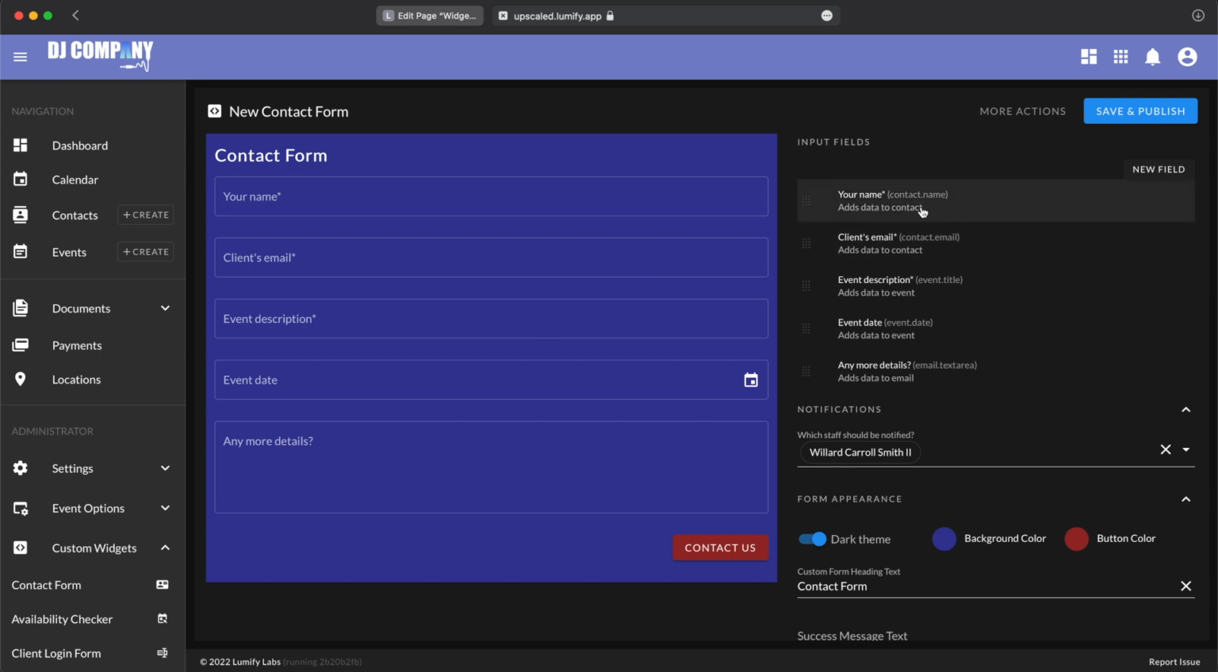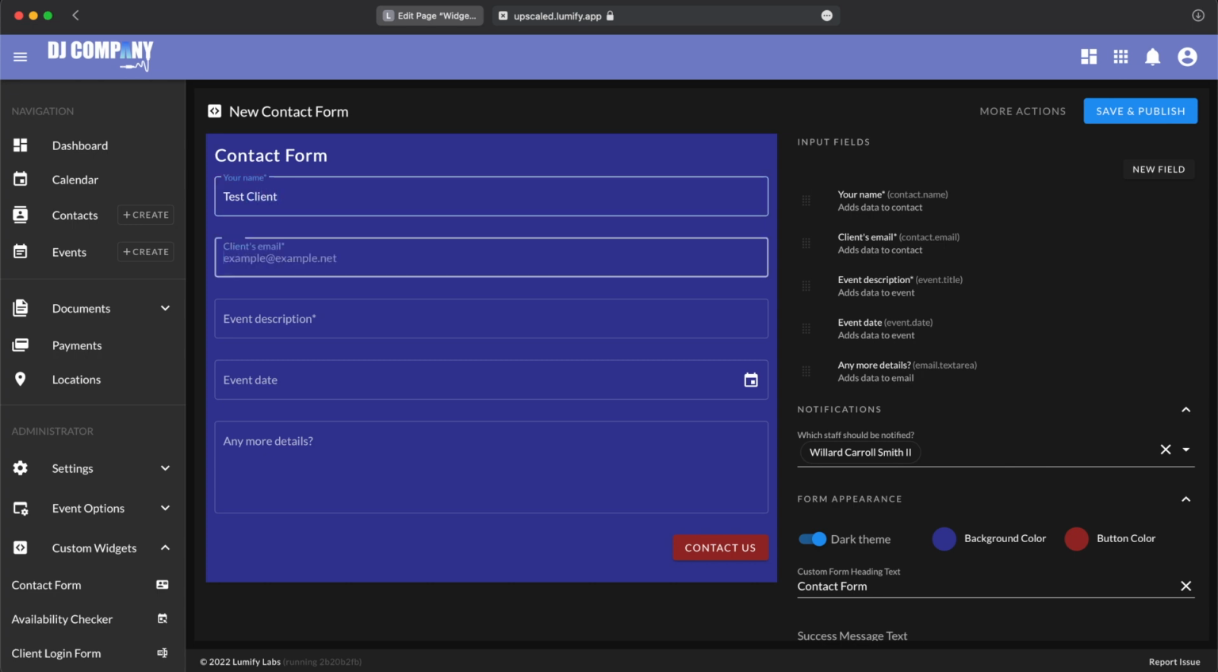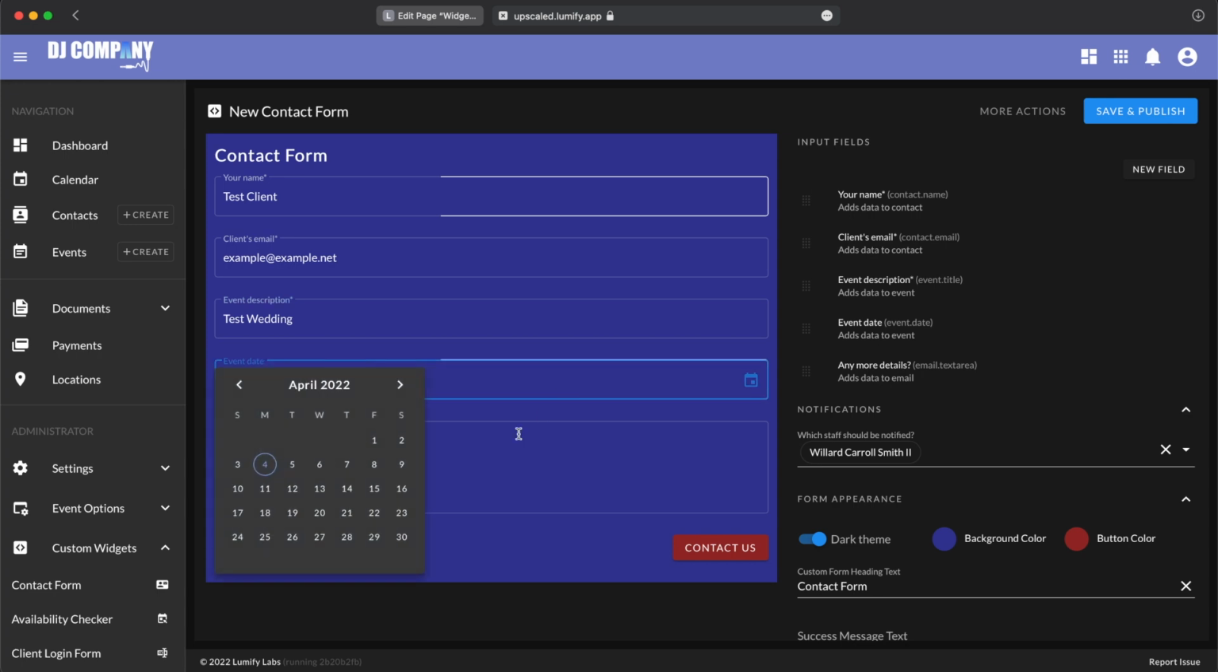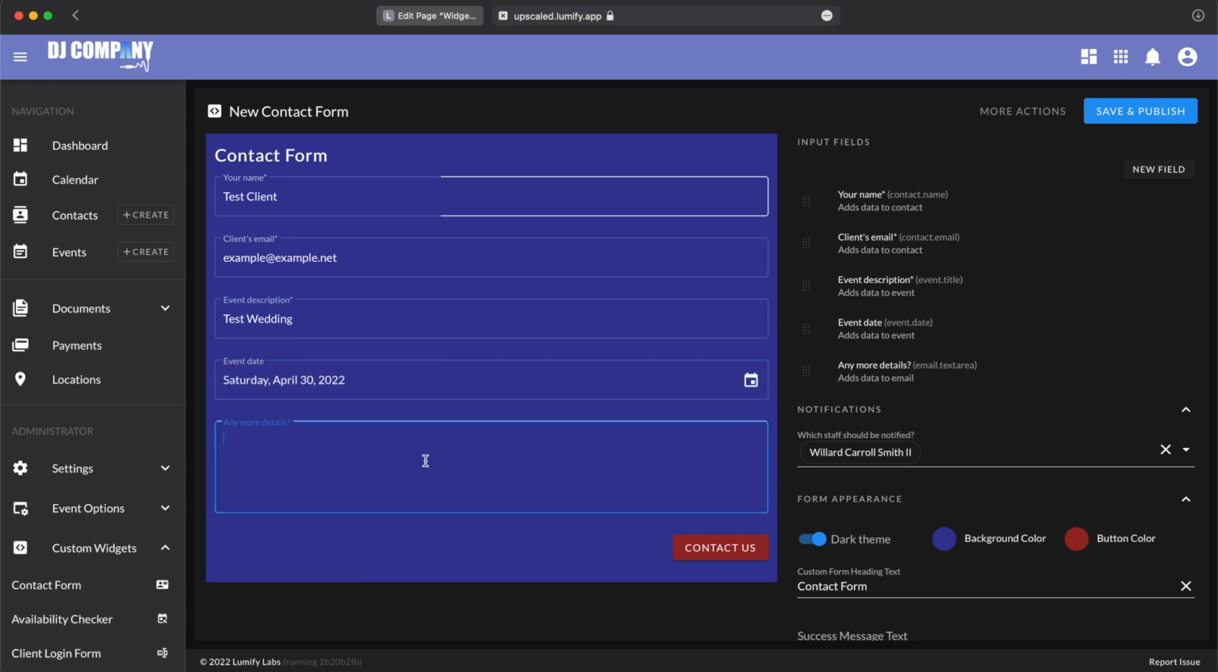Now, when you have a contact and an event in the same contact form, those contacts will be associated with events. Let's actually do an example really quick. Let's do a test user. Actually, let's make it a test client. And then let's do a test wedding. Let's give it a date. And then we'll say test here.